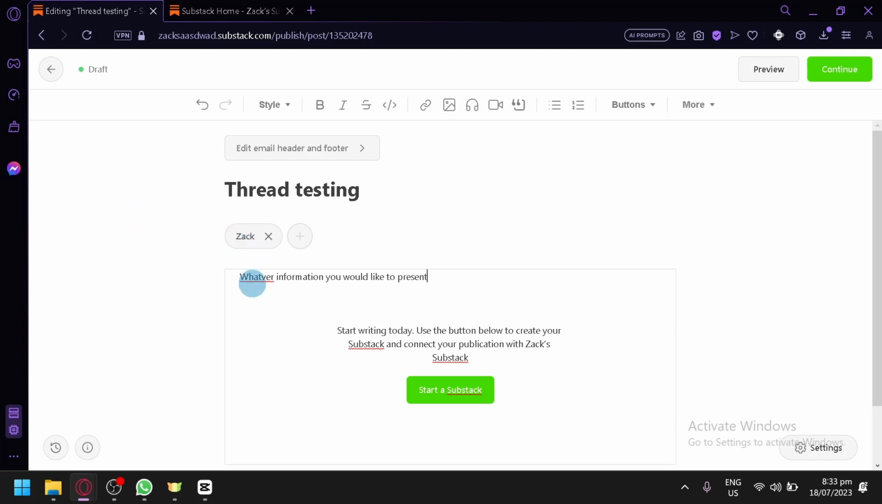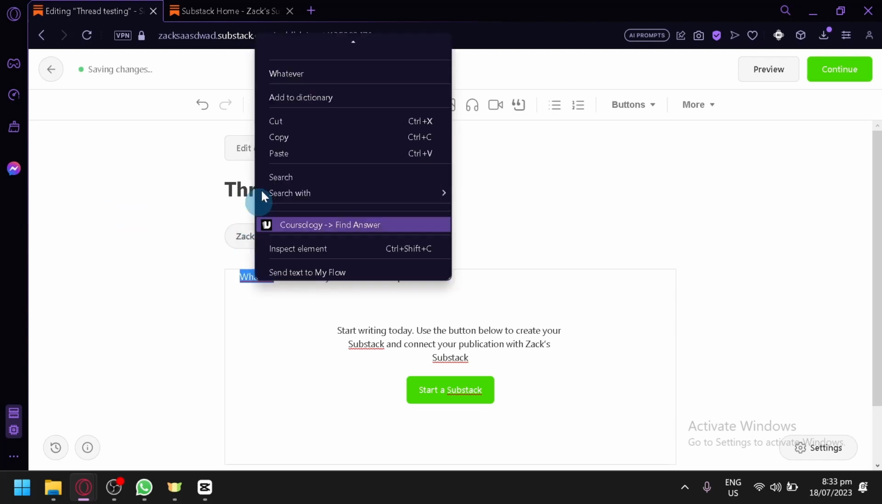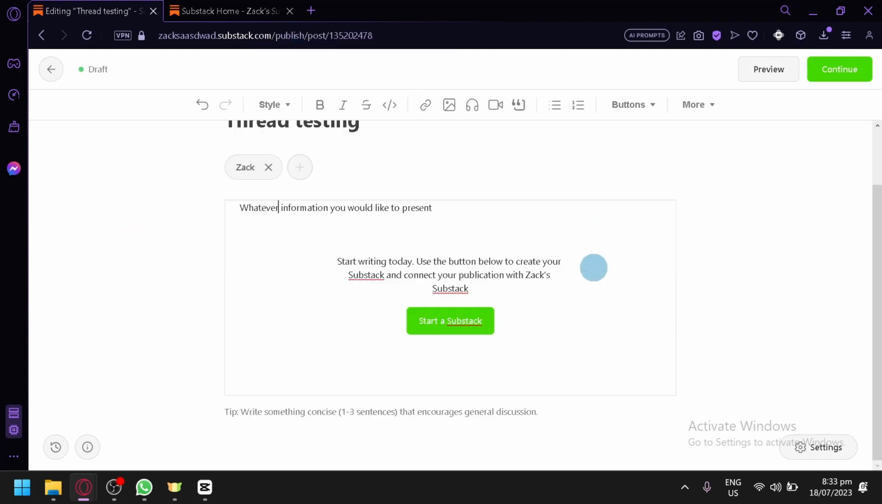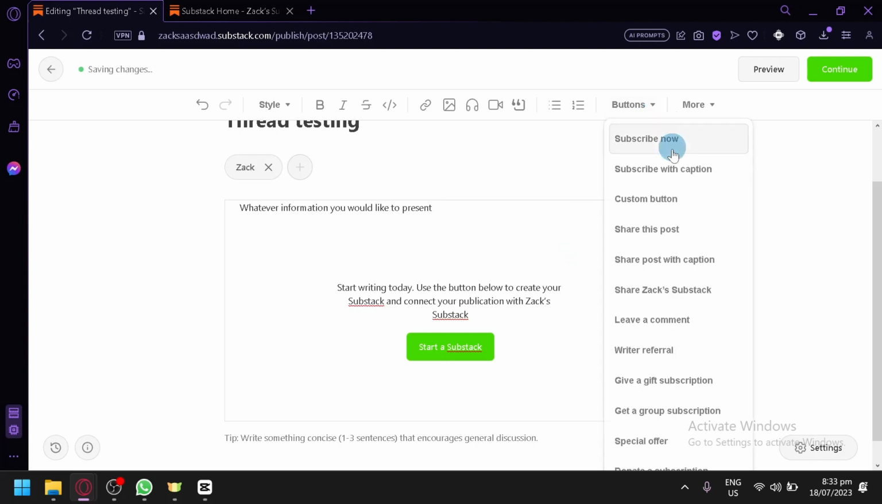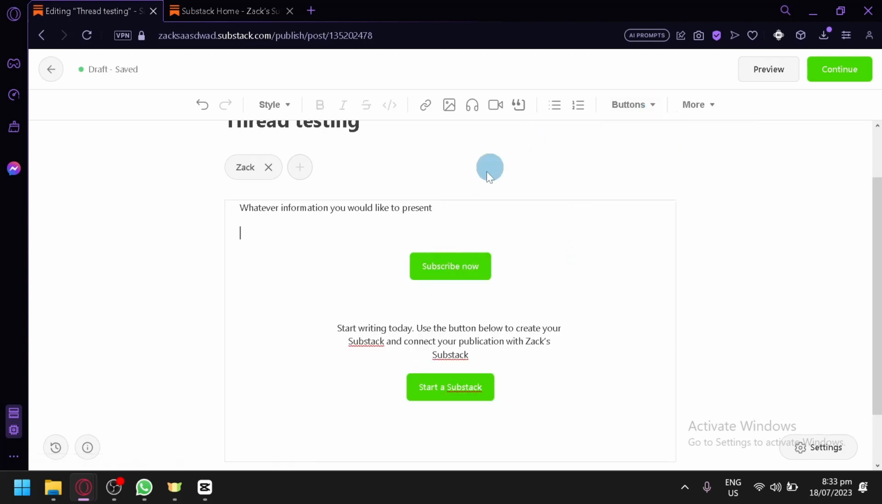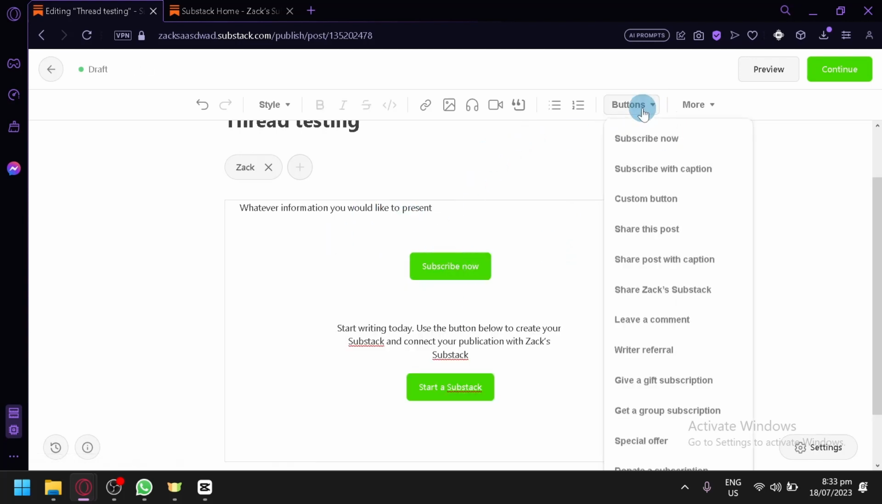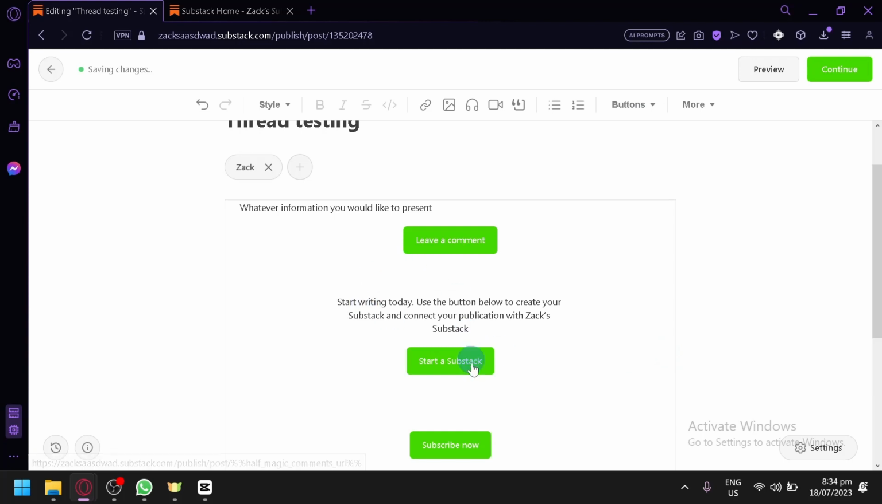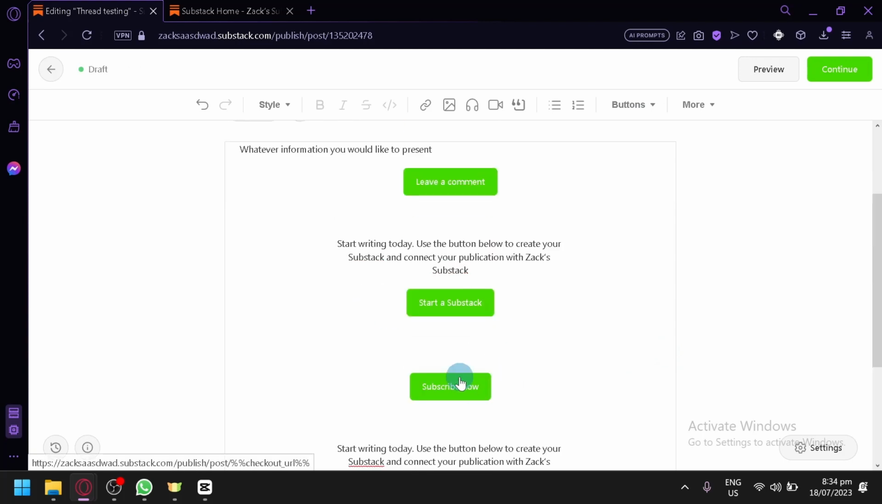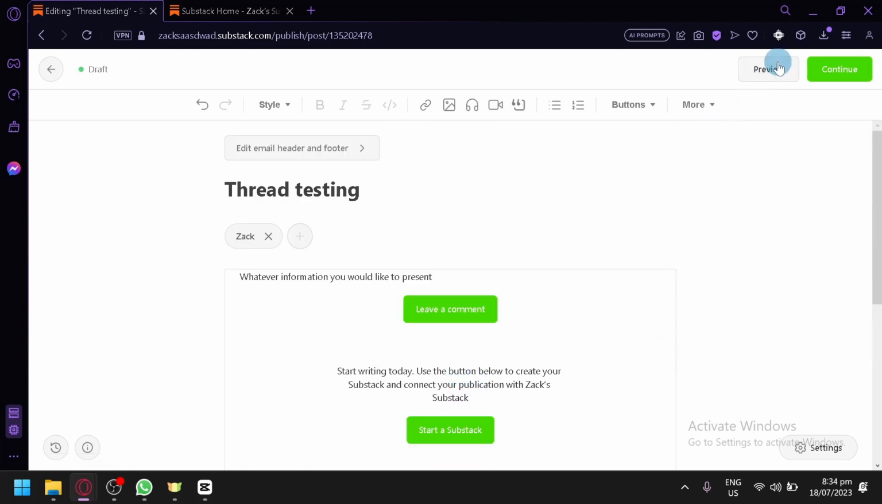And there we go. And if ever you have an error in your typing, you can simply fix it just like that. And you can also add the different buttons that you would like to add if ever you would like to do so. Let's say I would like to add a subscribe now to my post over here, my thread. And let's say I would like to add a leave a comment as well and writer's referral, stuff like that. And after this, we can click on preview.